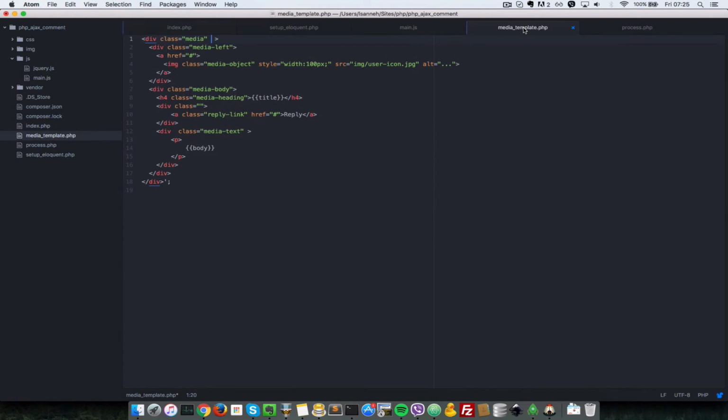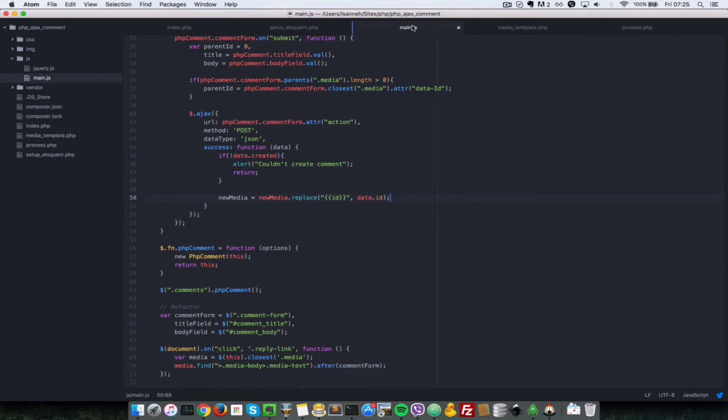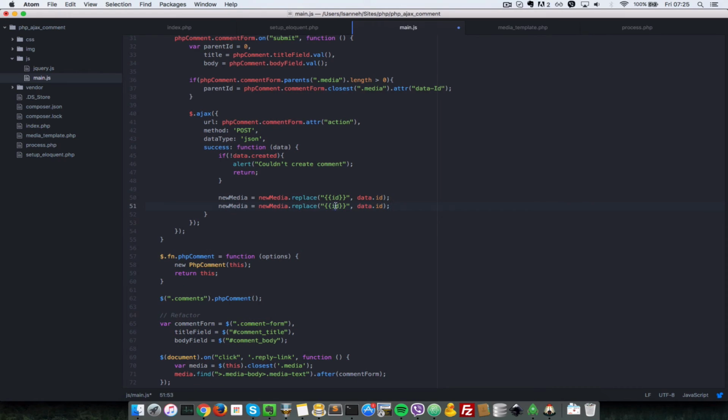But since in new media here we do not have any PHP code available to us, we're gonna have to do data-id equal to, and we just put this ID there, which has to be replaced anytime that you load this media template here. Okay, so we're gonna have to do that in JavaScript. So we're replacing that ID with data.id. So next let's replace the title.